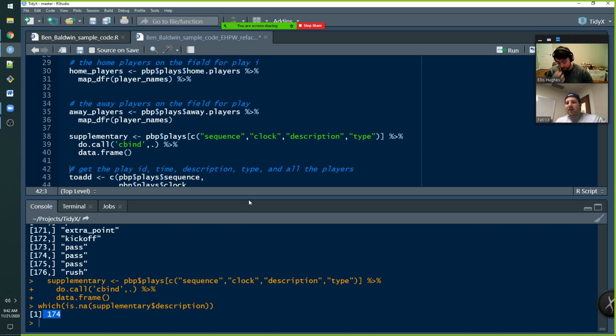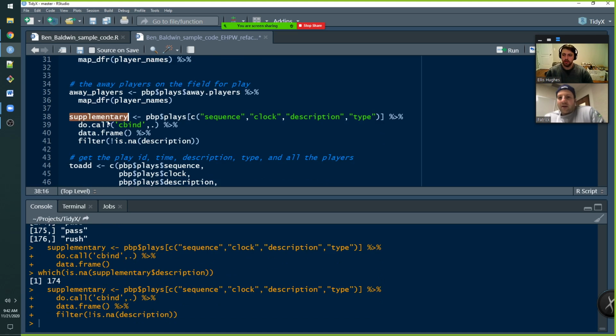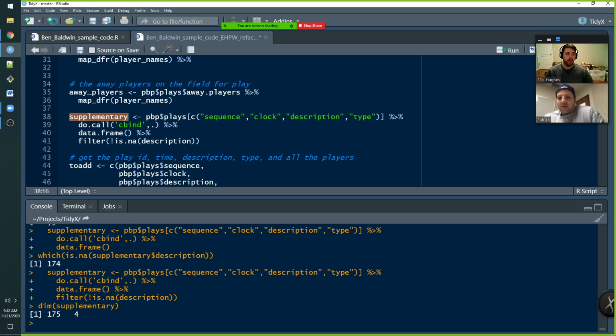So it must have been a weird one. It's not a penalty play. Maybe it's one of those weird plays where the referees blow the play dead because they have to reset the play clock or something like that. So if we drop that play, I think we should have everything that we need. Hopefully that's the right thing.